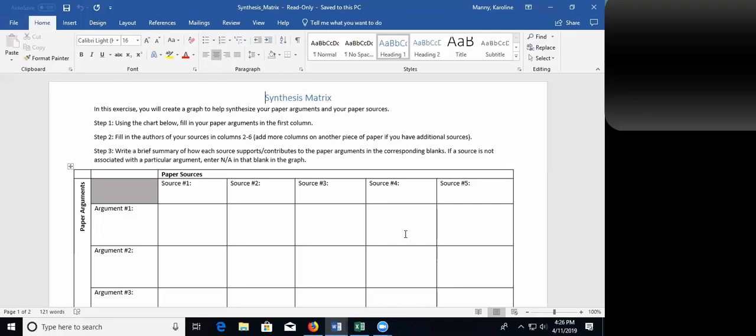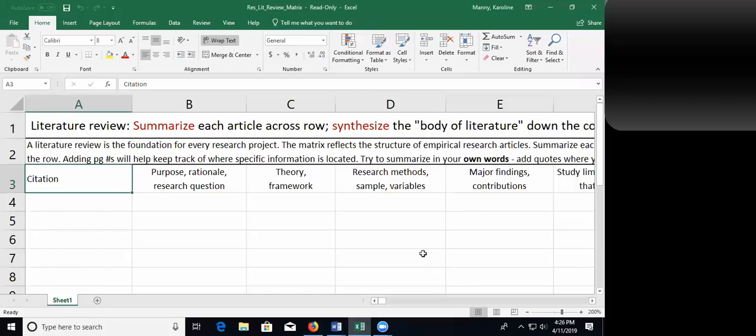And I'm going to go ahead and jump ahead a little bit because when I taught master's thesis, this is what I had my students do. This is my matrix for a master's level class. It's really similar. Citation, the purpose, rationale, or research question in that article, the theory or framework that it employed, a description of the research methods, samples and variables, if that's applicable. In the humanities, that was less applicable, but in your cases, it might be.